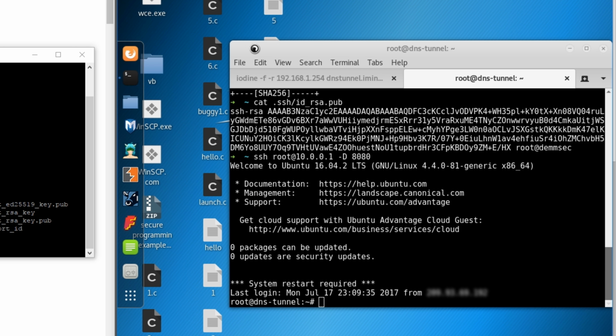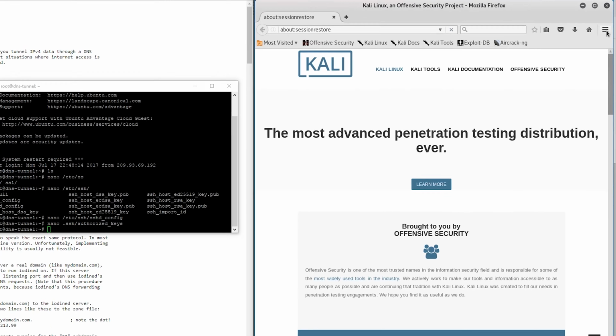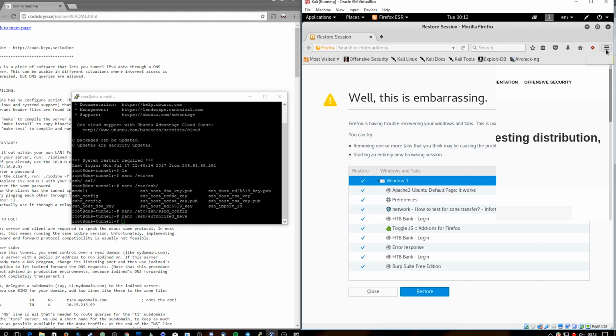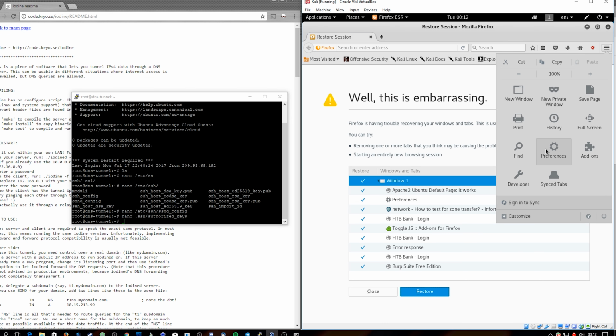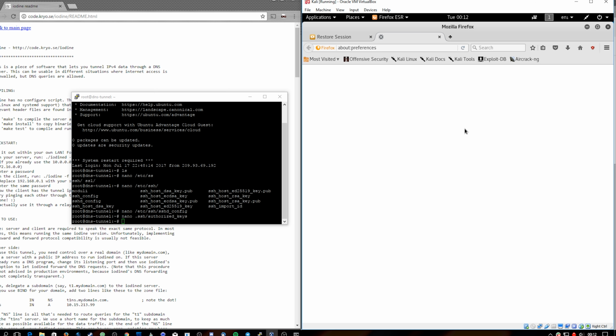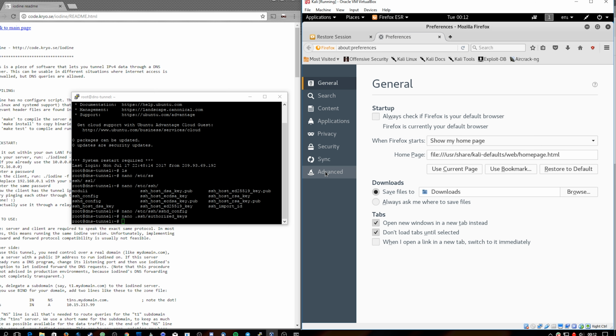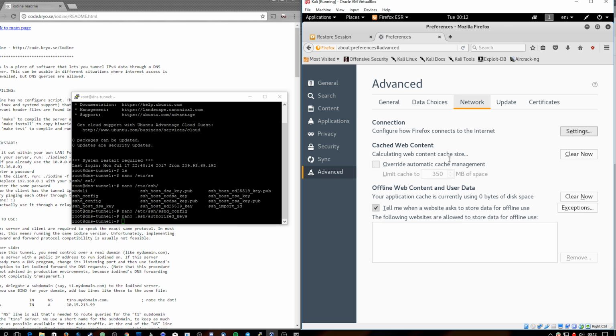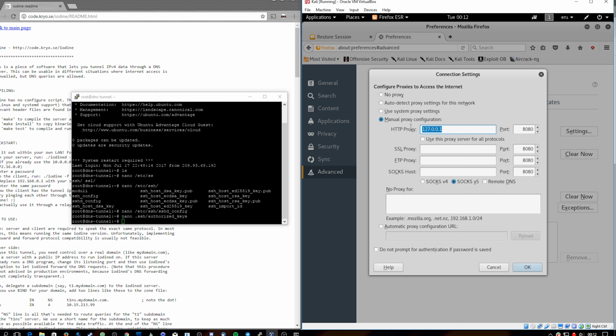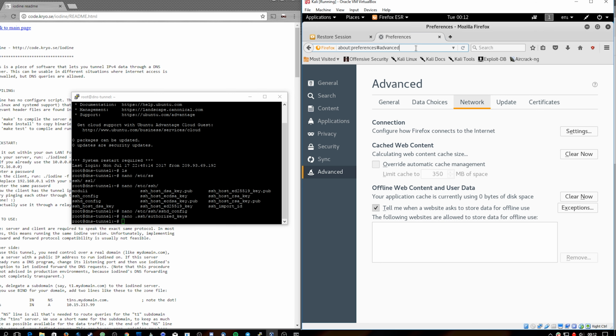So let's open Firefox. With Firefox open now, we're going to go to the settings. It's got a lot of tabs that it wants to recover, but we're not going to do that right now. We're going to go to advanced settings. And then we're going to replace the HTTP proxy if you have one, or if you don't, hit manual proxy configuration. And for SOCKS proxy, we're going to go for 127.0.0.1, which is localhost.